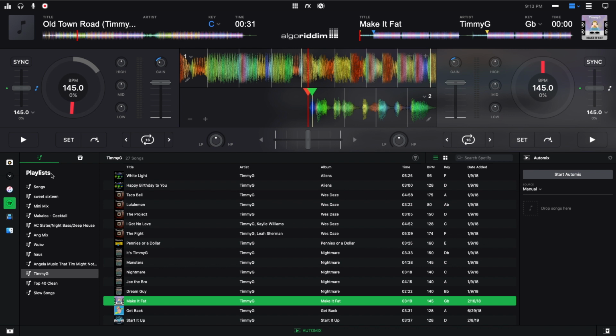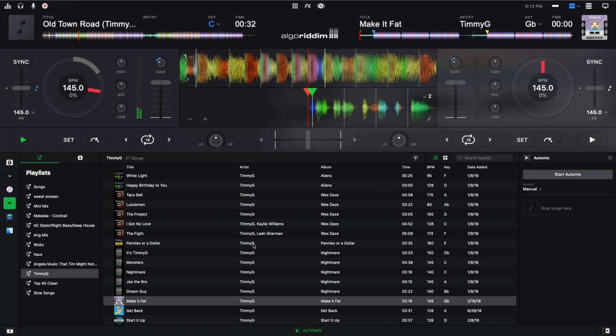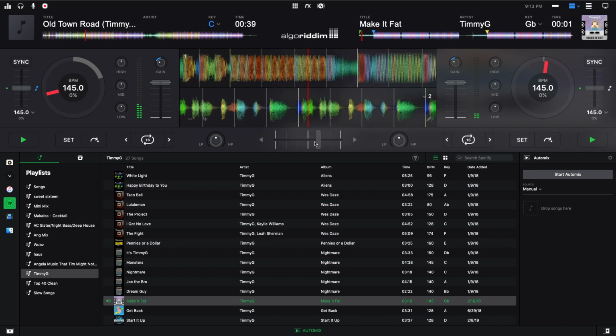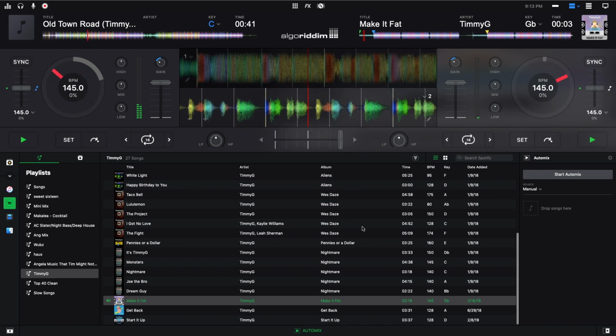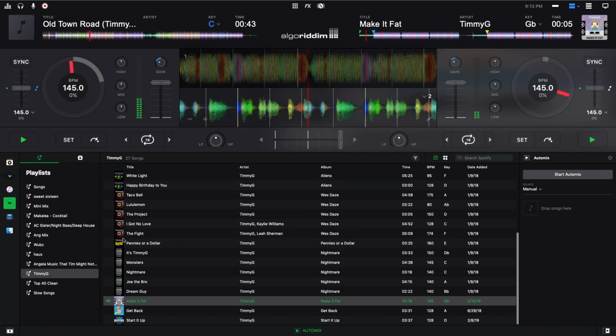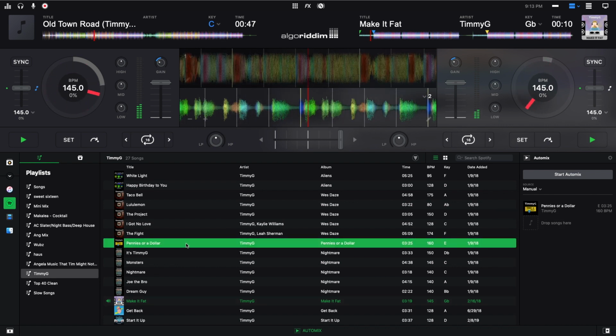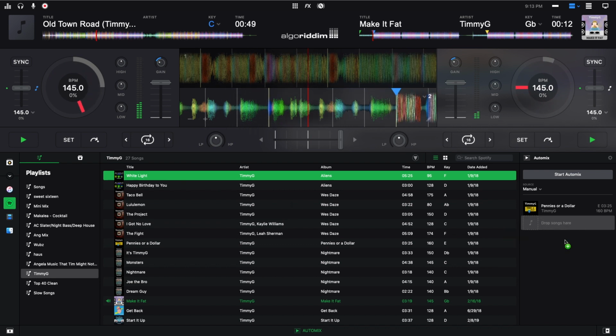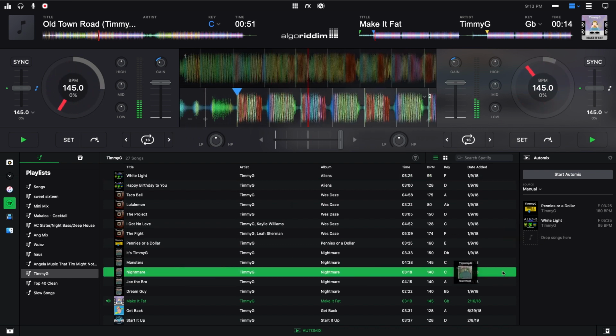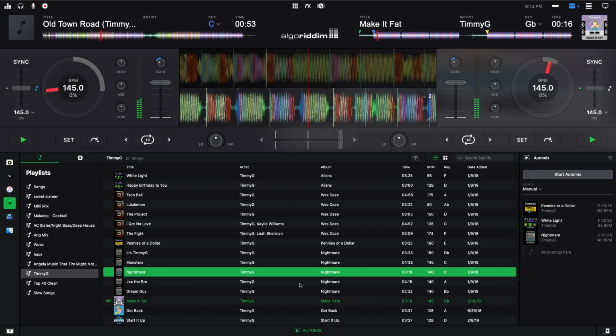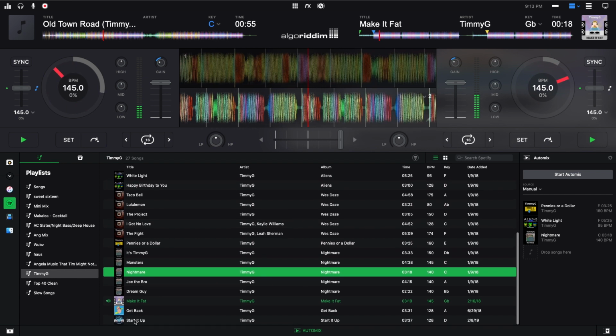So let's say that I'm playing my Old Town Road remix right now. And then I'm transitioning to Make It Fat. And then some requests, let's say pennies or $1. So I'll move it over here, and then let's say another person requests White Light. And then let's say Nightmare is requested. And then we'll do one more. We'll do Start It Up.